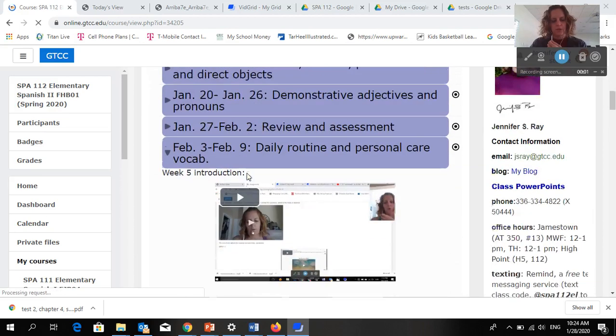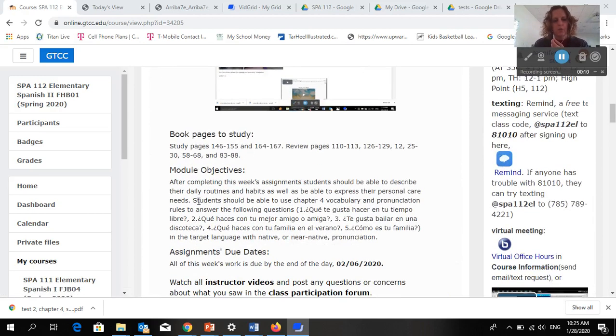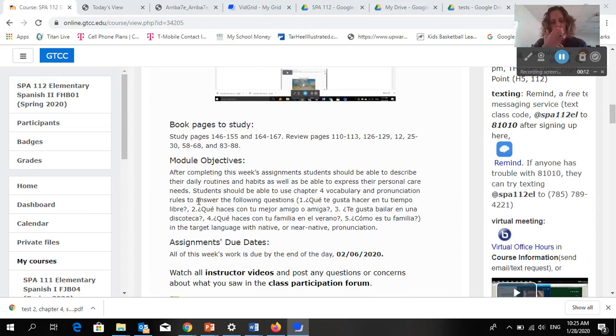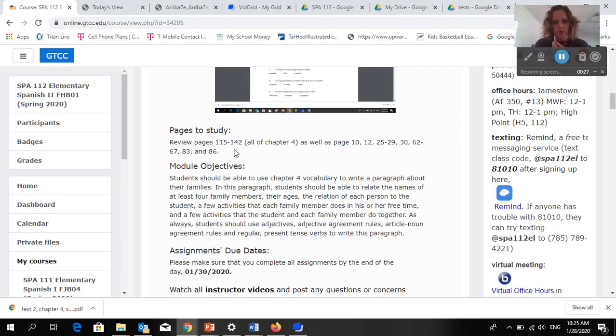Okay, I'm going to go ahead and introduce to you week 5, which is February the 3rd through February the 9th. We're looking at daily routine and personal care vocabulary. You're going to want to study pages 146 to 155 and 164 to 167, and then review pages 110 to 113, 126 to 129, 25 to 30, 58 to 68, and 83 to 84. And you are also going to want to review all of chapter 4.